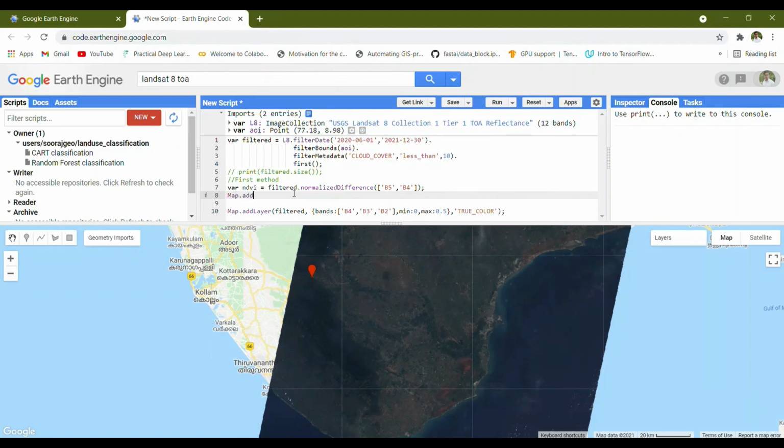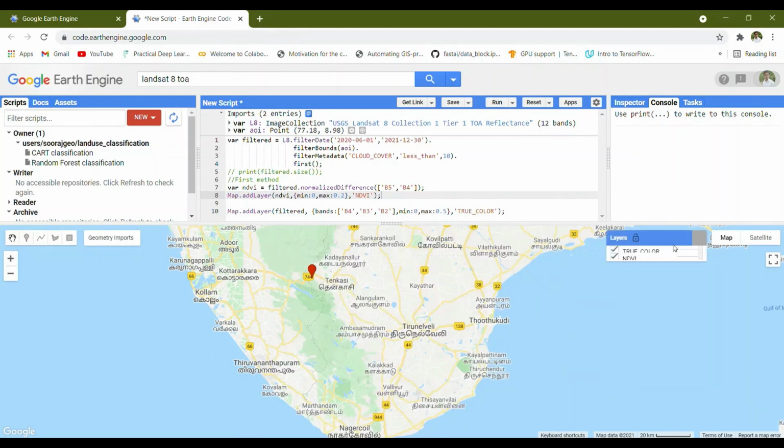Map dot add layer. I want to add this NDVI. Then you can give the min max, something like that. And then you can give the name of the layer as NDVI. Press run. We have 2 layers. One is true color and the next one is NDVI.